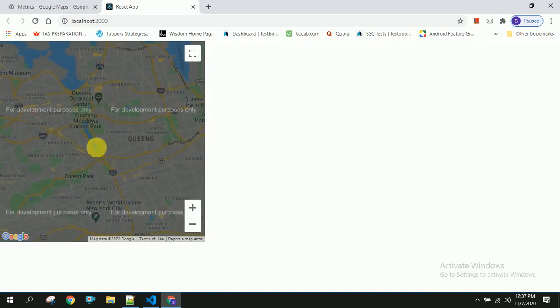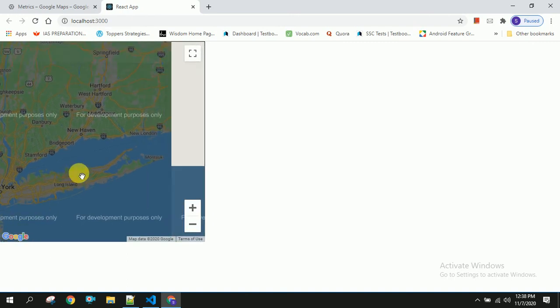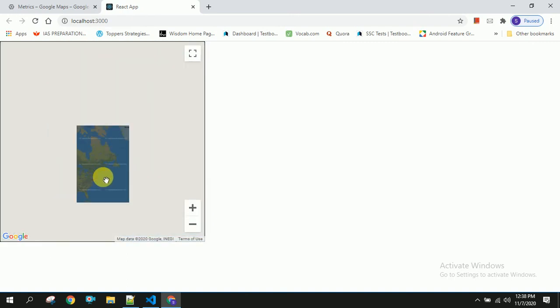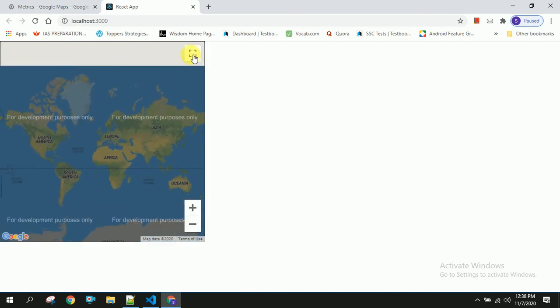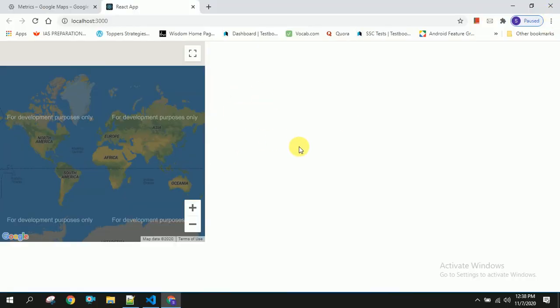You can navigate to different areas in these maps based on your requirement. You can see here, and you can expand this. This is all about the integration of Google Maps with React.